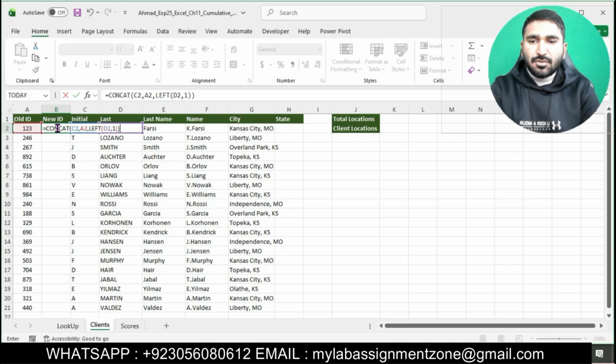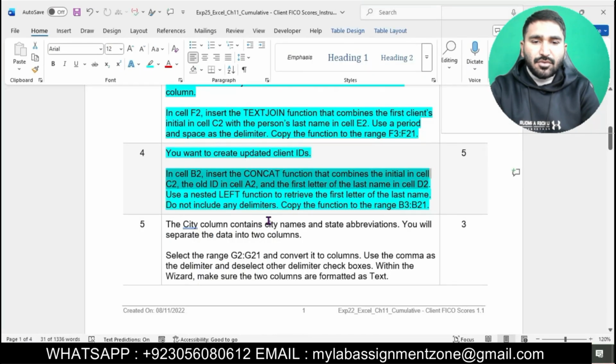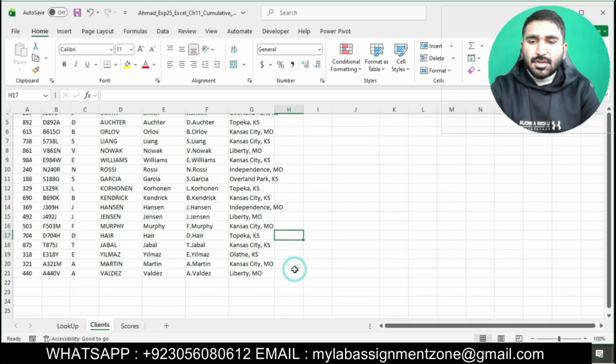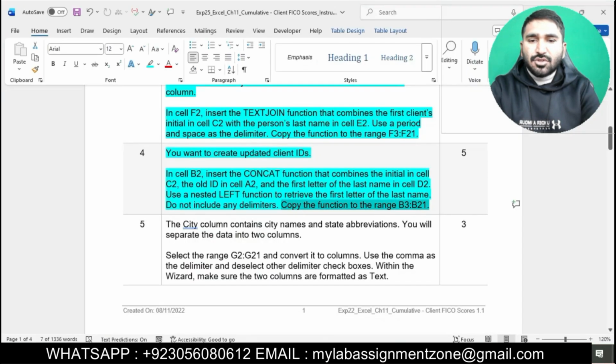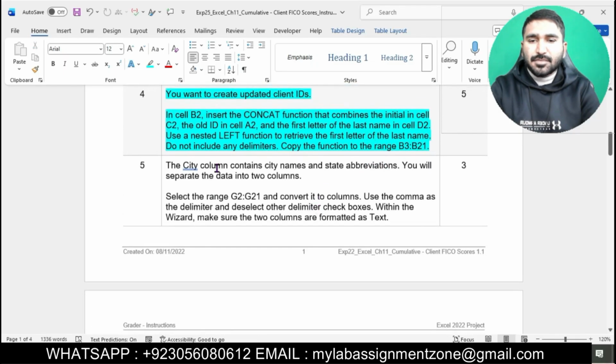It will show the new ID in cell B2. The next part of the question is to copy the function to the range B3 to B21. So we'll copy the function to the range B2 to B21. You can see. So we will move on to the next question of this assignment, question number 5.